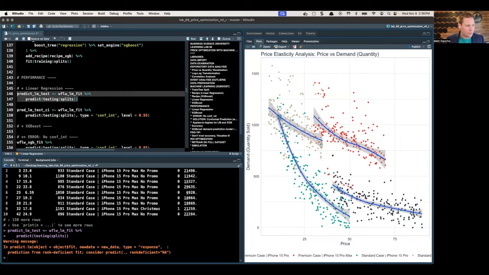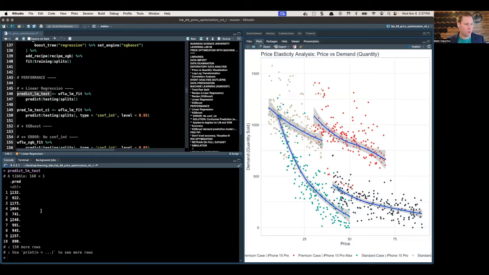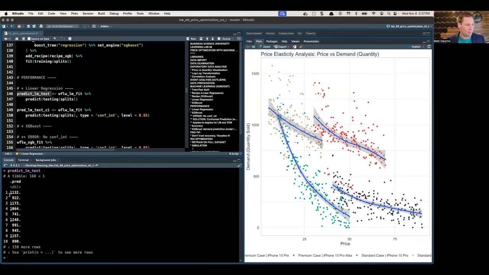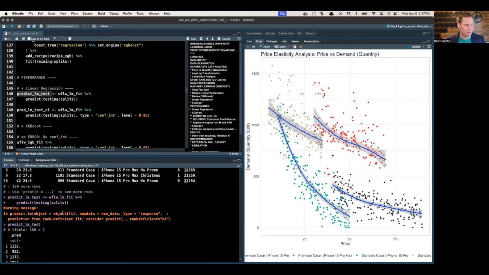Now, if you get this warning, this is one of the issues you can run into with linear regression: rank deficient fits. That just means your data set is getting very wide, meaning lots of columns, and your linear regression can overfit, so it's giving you a warning. That's one of the problems with linear regression, but it's made some predictions for me now. I now have the predictions that I need for all 160 of these rows. I'm predicting the quantity sold. For example, this quantity sold up here was 1200 units, and I can see it's predicting 1132 on the out of sample data set.